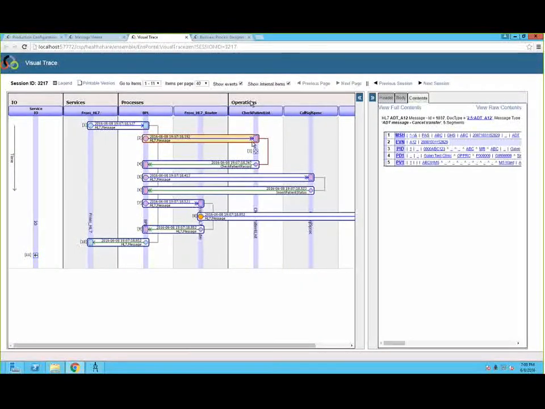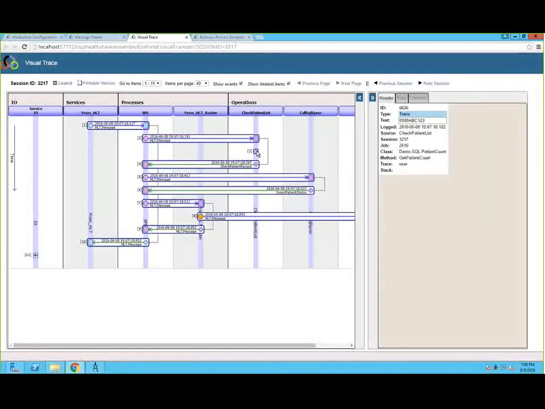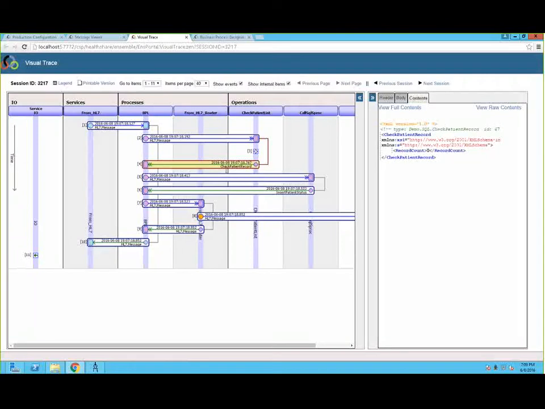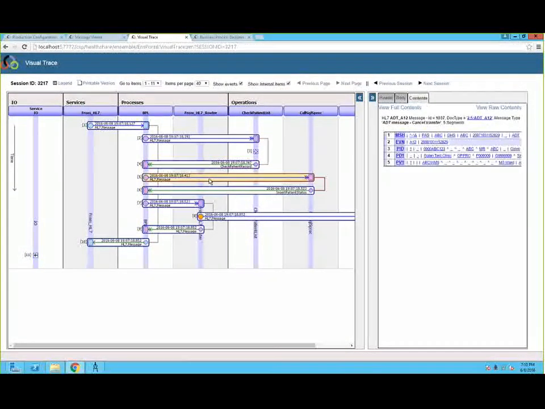So this is going to go to that business class, which is going to make my SQL call. Within that business class, I actually created a trace. So right here, I could see a value. If I'm troubleshooting, what value is going across? In this case, I was taking the patient identifier. Here's my return value. Okay, my record count equals 0, which indicates my patient doesn't exist.